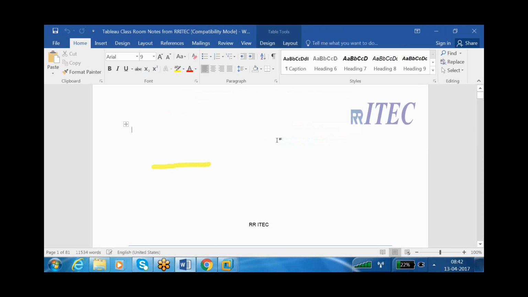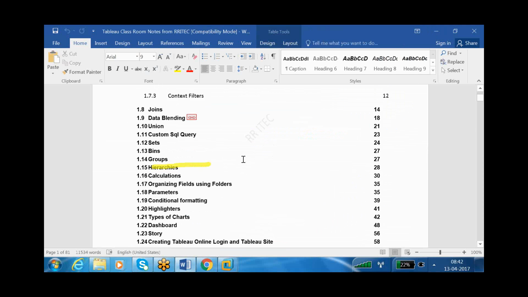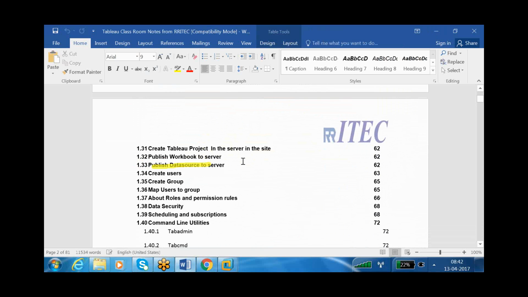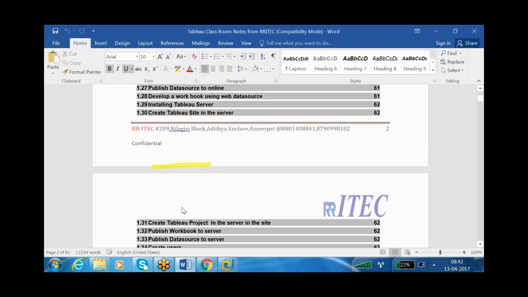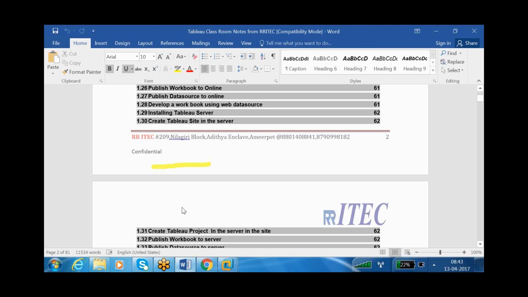In the bottom, if you see our same nodes, in the bottom we have here creating the Tableau site in the server. Installation is available here. Installing what? Tableau server option is available here. So at that moment we'll try to see it.